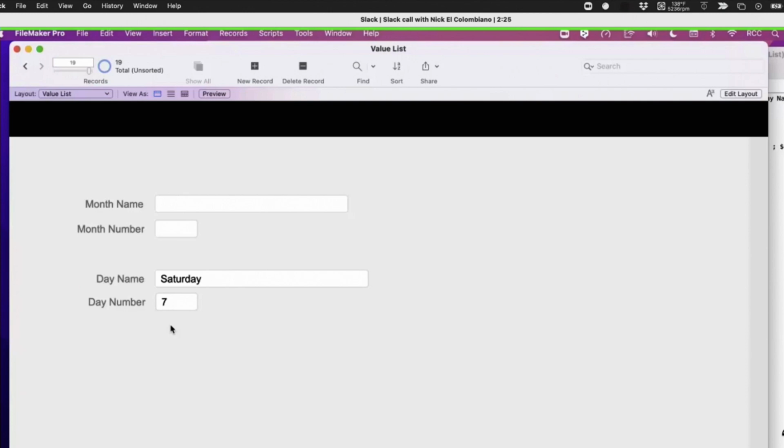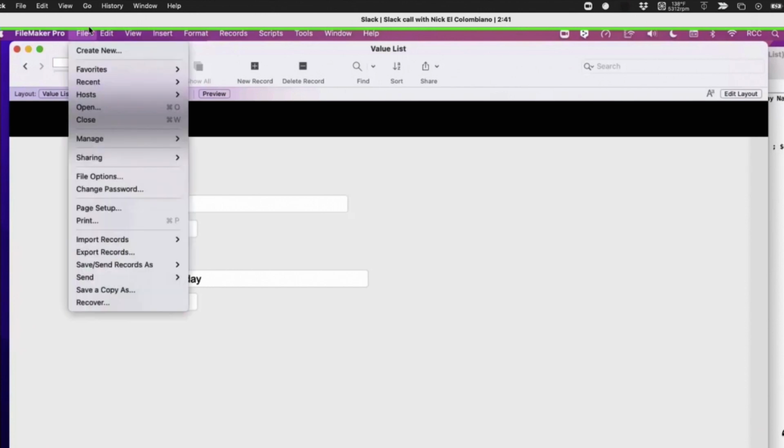WJ has a question. He says, when appropriate, what is the easiest way to extract the unique values from a value list with no duplicates? And so the value list is doing that for you. What's that? The value list is doing that for you. Okay, so let me explain.